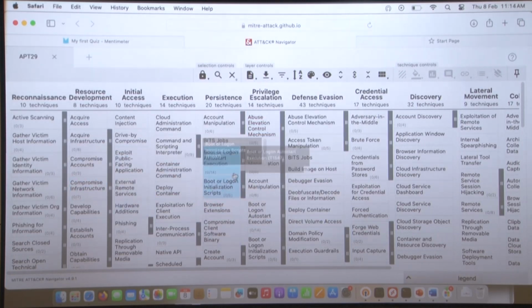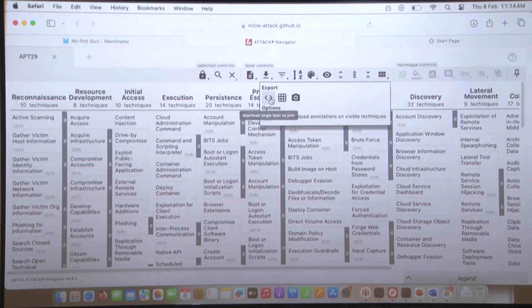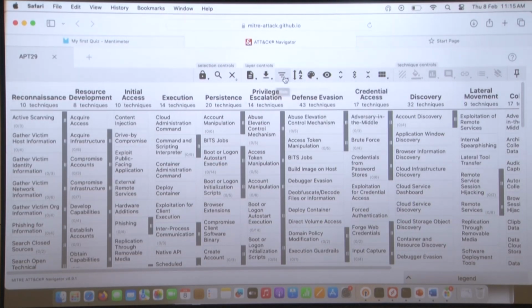Okay, assume once we have mapped it, now you can export this in the form of JSON by clicking here, in the form of Excel by clicking here, and also in SVG format like this, which helps us use these mapped techniques in image form in a presentation. As we just saw in our presentation, we had the APT29 TTPs mapped image. So you can use SVG format for that.